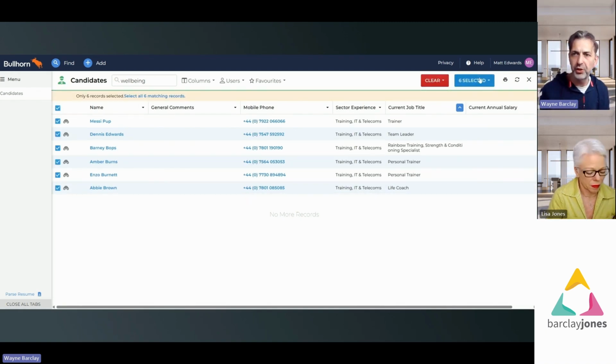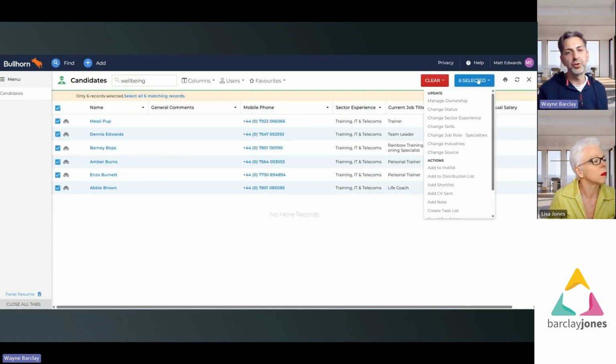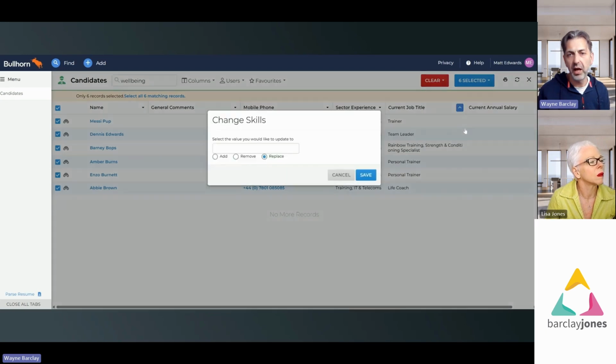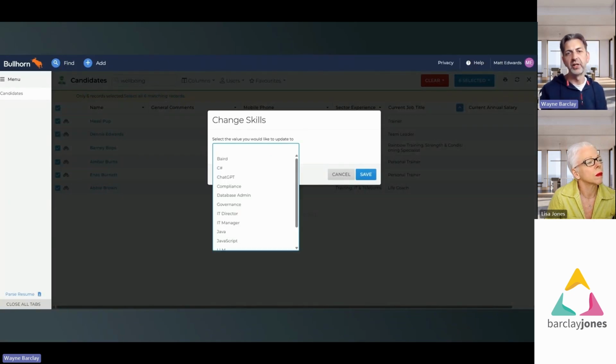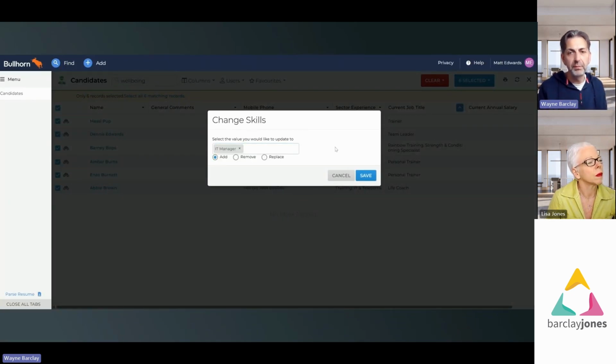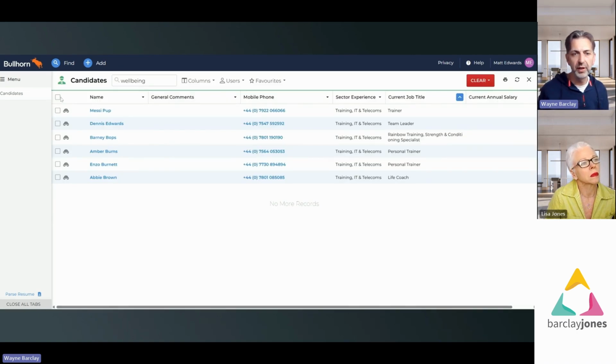This is a user permission. So you might need to go and speak to Bullhorn support and request that they open these up to allow you to do that. Once you've selected it, in this case, we're updating the status. We're saying all these people are registered. It's that simple. You can bulk update. It's limited within Bullhorn, but you can do some bulk updating in Bullhorn as required.